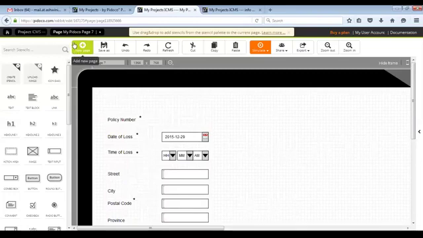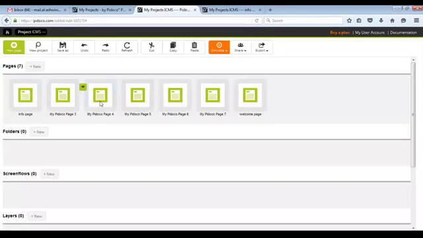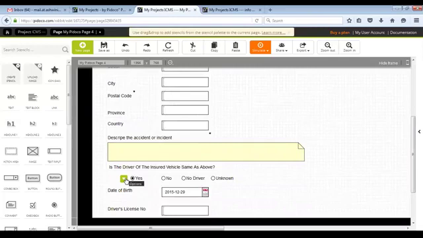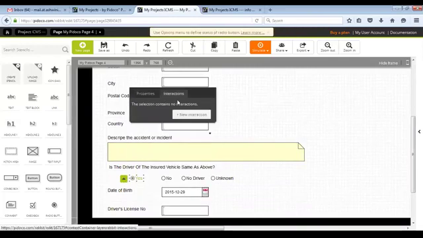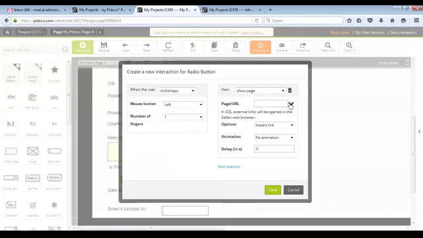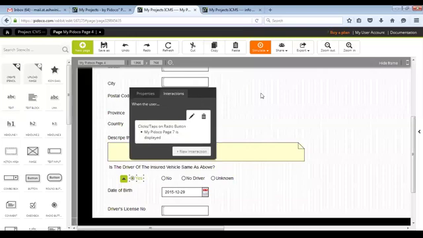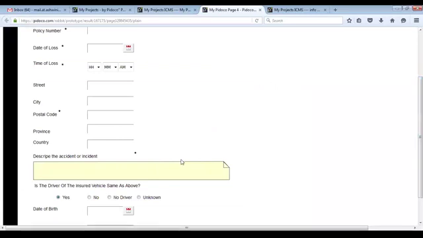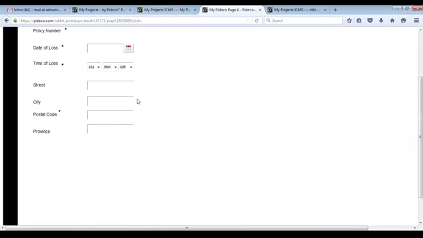Now go back to your fourth page again. This is the drop down. Click on interaction, click on new interaction. Now under URL, I want you to give page 7. Okay, now simulate it and see. If yes, okay, great. That's what I need.